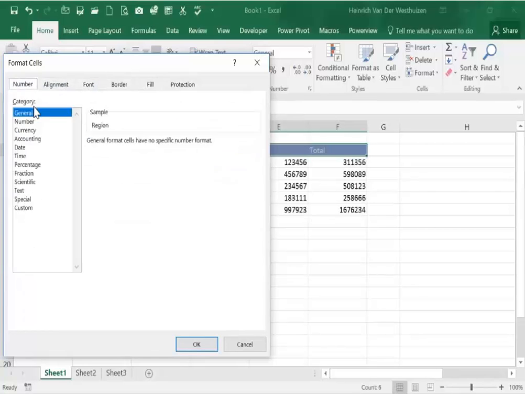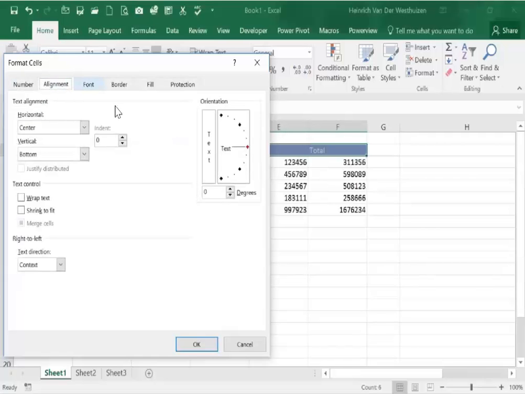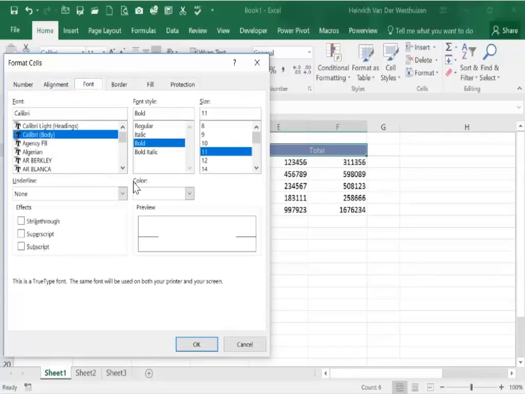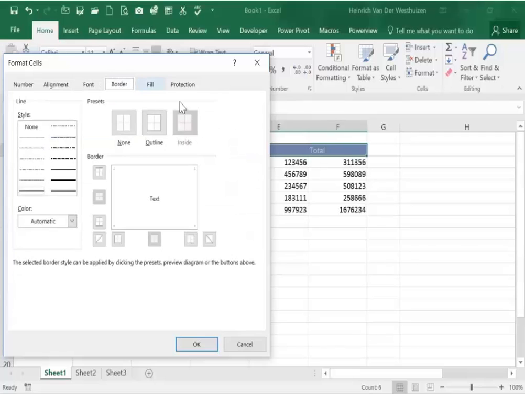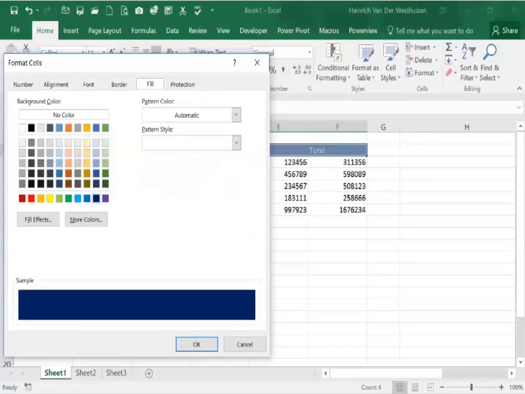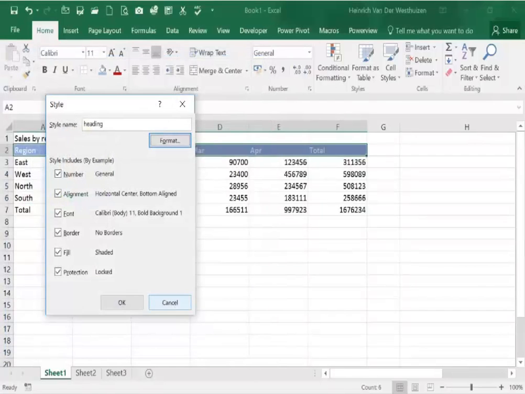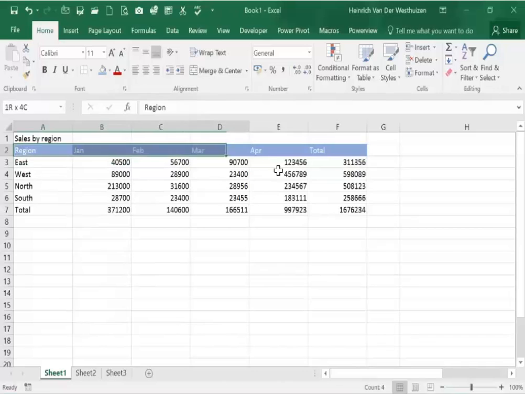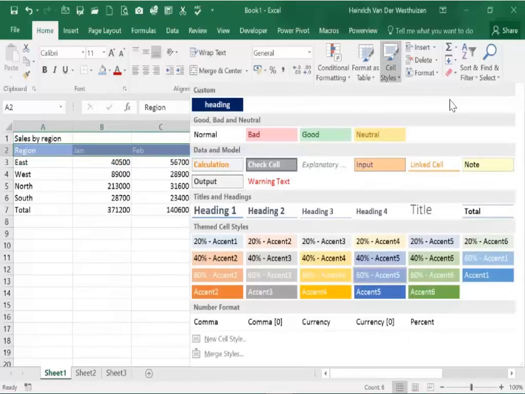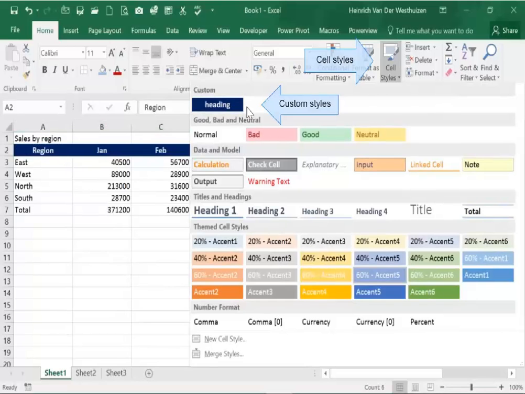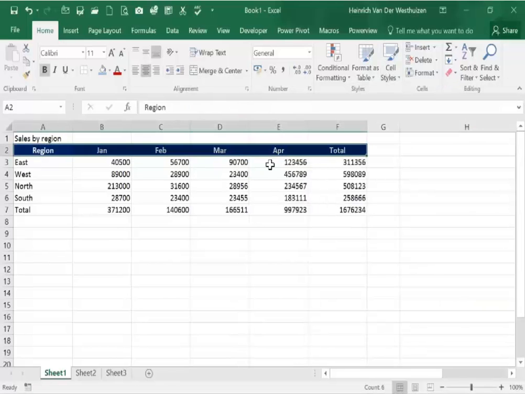As you can see, you've got options to change your number format, your alignment, different styles of fonts, borders, and fill color. Once done, click on OK. And OK again. Highlight the heading you'd like to format, click on Cell Styles, and you'll see there's an option for all your custom cell styles that you've created. And there is my heading style I've just created. So it makes things a lot quicker and a lot easier.